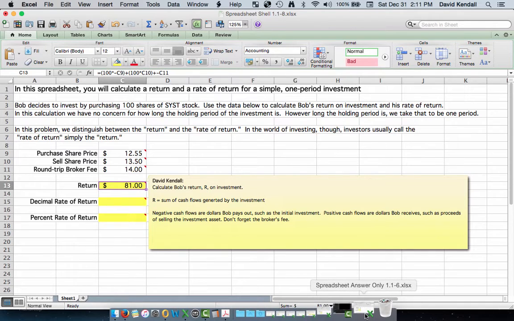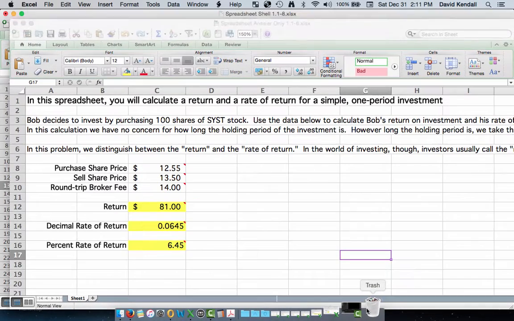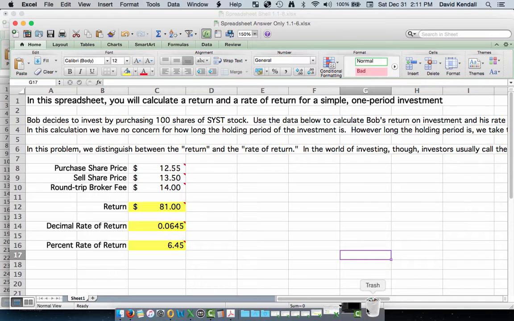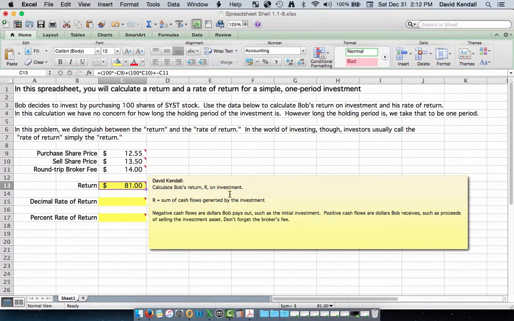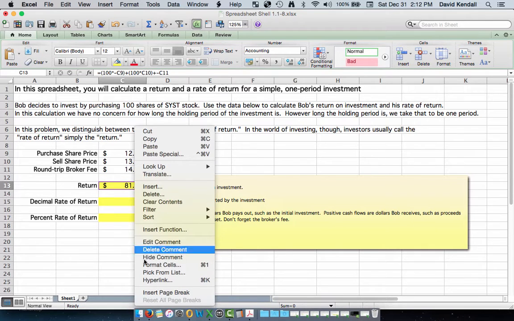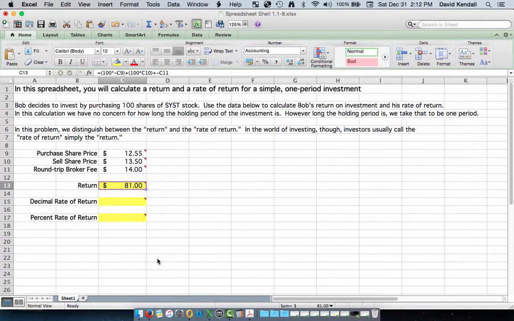So now I can go to the answers only spreadsheet and see that indeed that is the correct answer. That gives me some confidence that I've done that correctly. Okay, well, I'm going to leave those other two cells for you to work on. I'm going to close that comment so that's not in the way. But I need to save this.